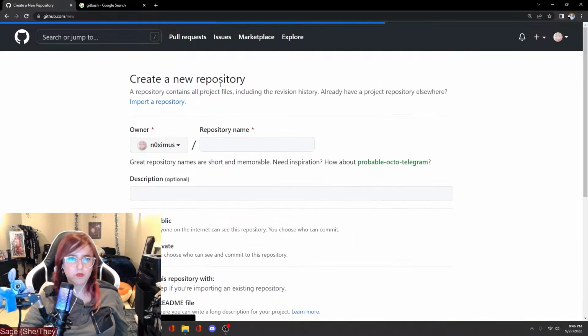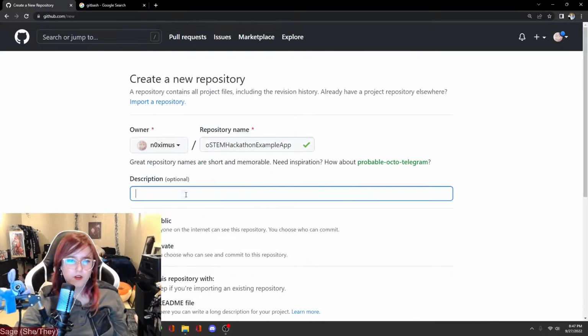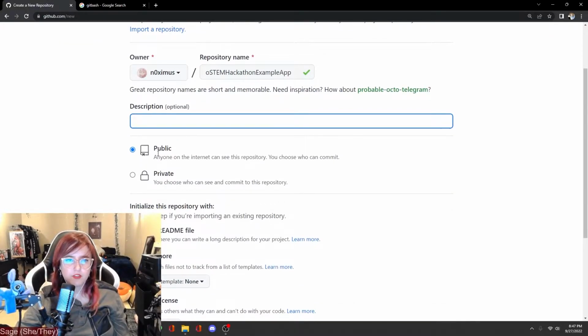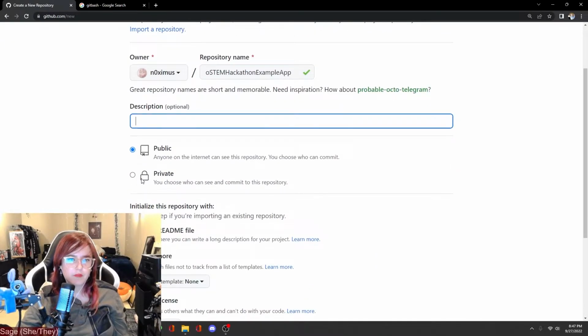You go up here and you click new repository. You could name this whatever you want, whatever your app is going to be themed after. So I'm just going to name it oSTEM Hackathon Training Example App. Or just Example App. You can add a description if you want. I won't be adding one right now. And then you could choose if you want it public or private. If it's public, anyone can see your code. If it's private, only you can. I think you could only set it as private if you have the GitHub subscription, but I'm not sure, that may have changed.